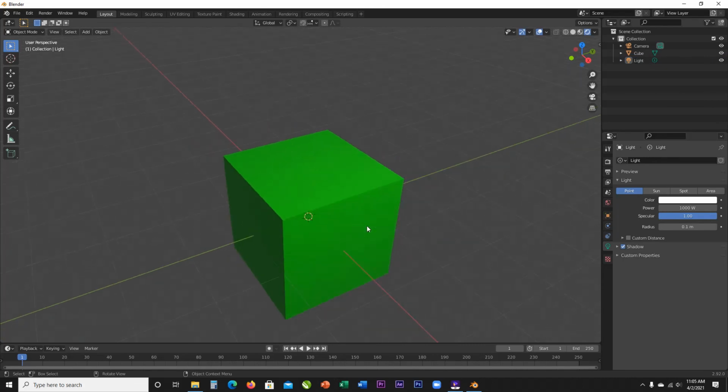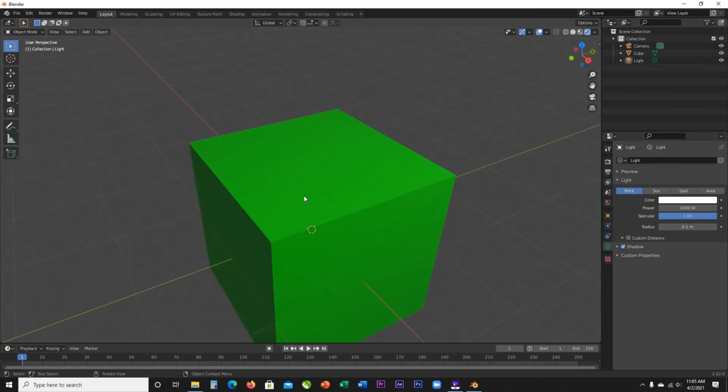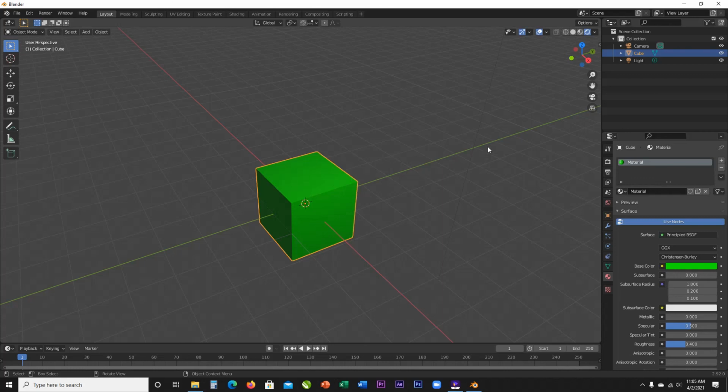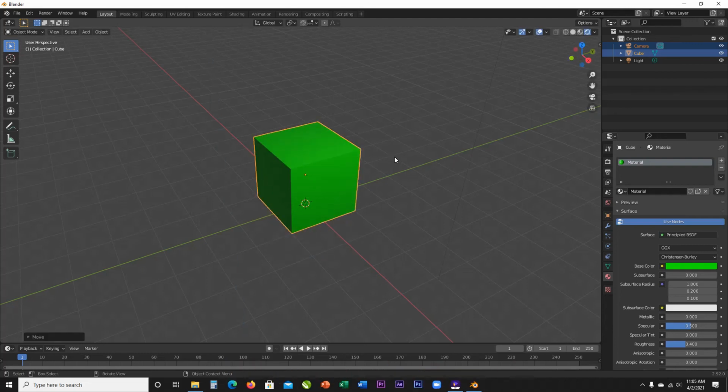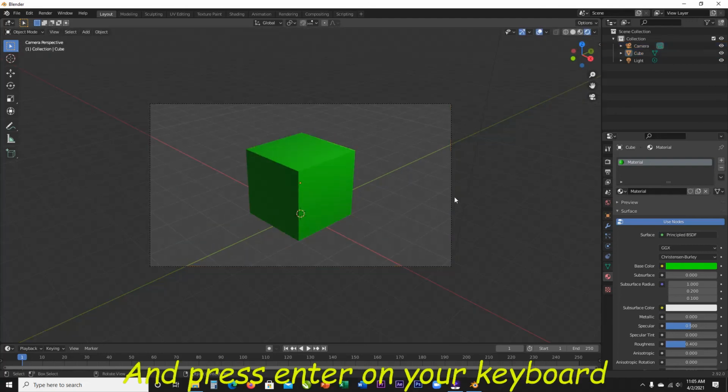So right now you're getting ready to render an image. You left click the cube and left click the camera. Press G, Z, and then 1, and press 0, and see that the cube is there.